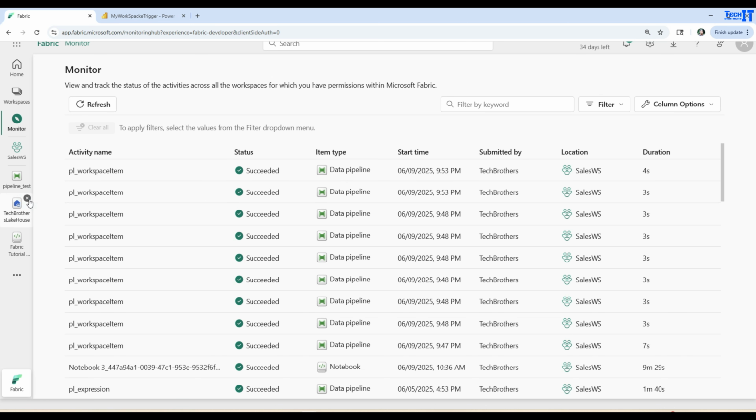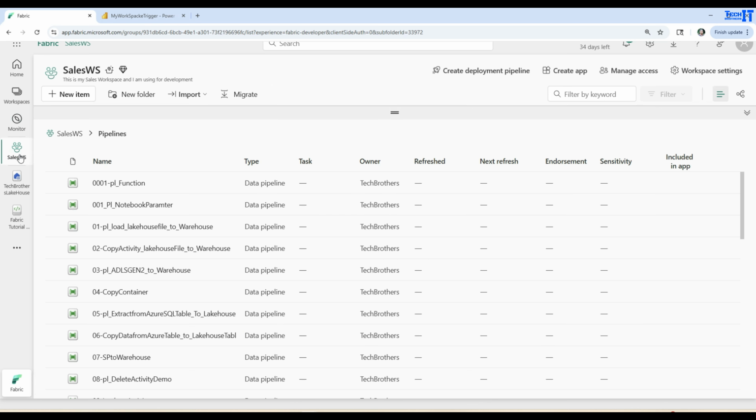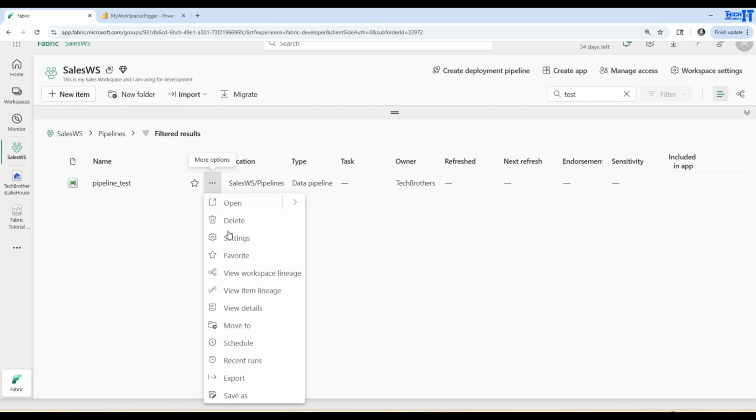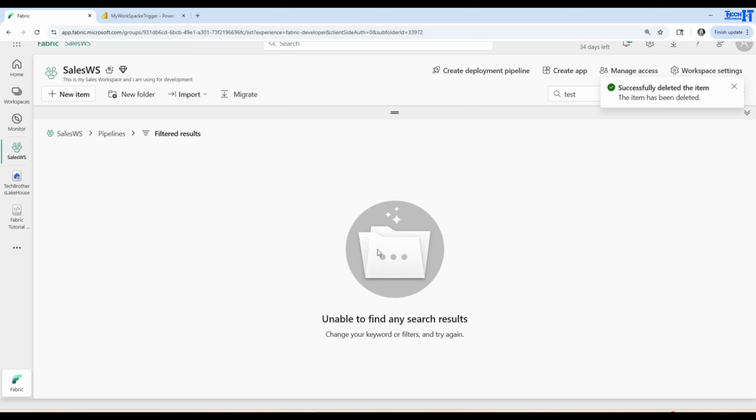And what I'm going to do, I'm going to close this. We created this pipeline for test purposes, so it was an item in the workspace. I'm going to do one more thing: I'm going to delete that same pipeline. It is a test, we just created this, and I'm now going to go ahead and delete it. So I'm creating events, create and delete events.